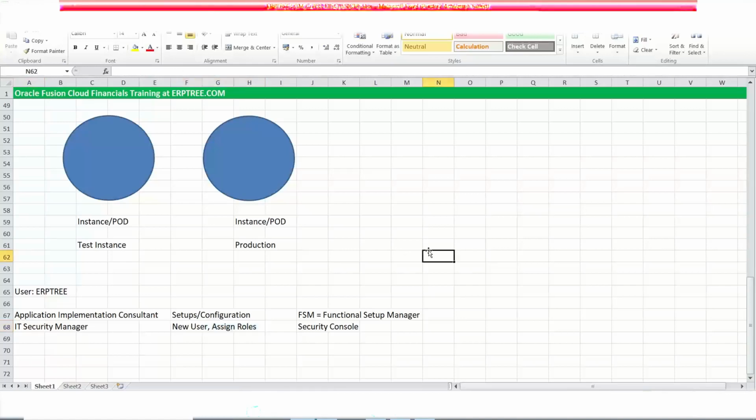Okay, actually, my question is, in payables, we create purchase invoices, we create payments, right? Those we can do in Payables, yes. In payables, we are using this implementation consultant role and the security manager role?